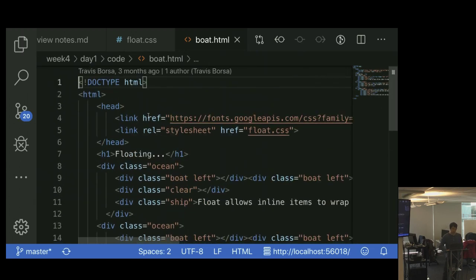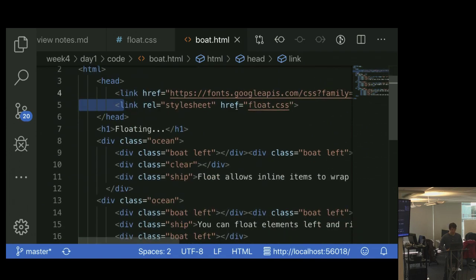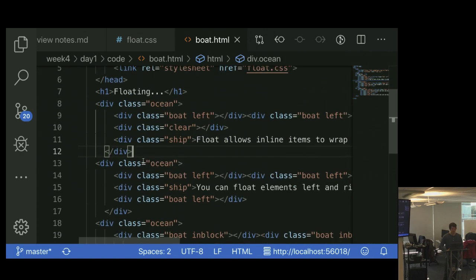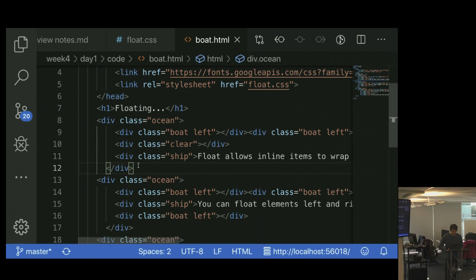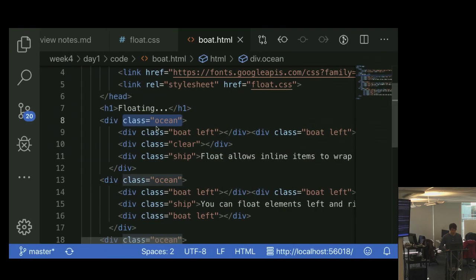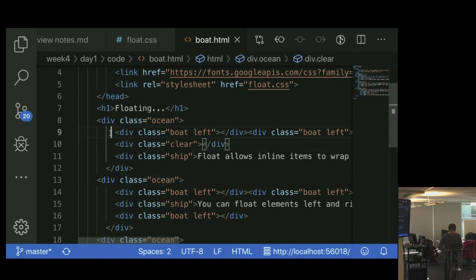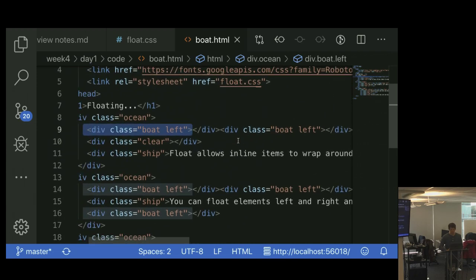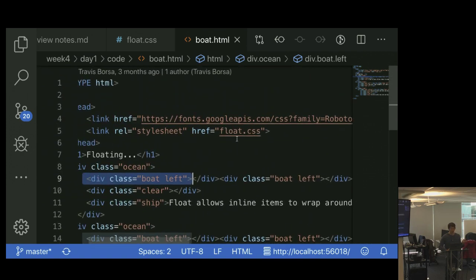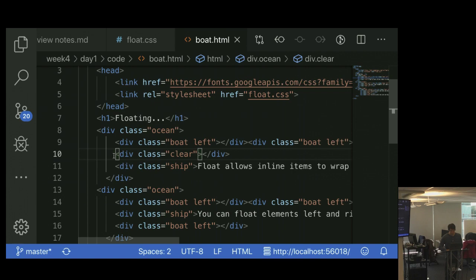Our HTML has one external style sheet, the one font, and then we have a couple divs that illustrate different float scenarios. Each external div I've given the class of ocean. And ocean has this light blue background. Inside the ocean, we have one or more boats. And the boats sometimes have the property left, sometimes right, whether they're going to float left or right. This is a clear. We'll look at it in a second. For now, I'm going to comment it out.